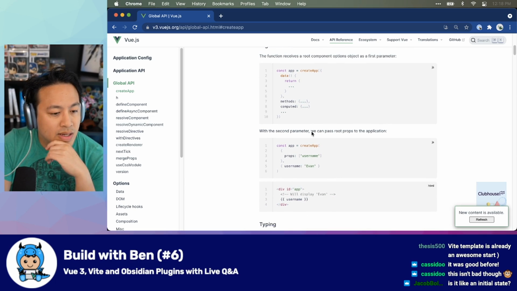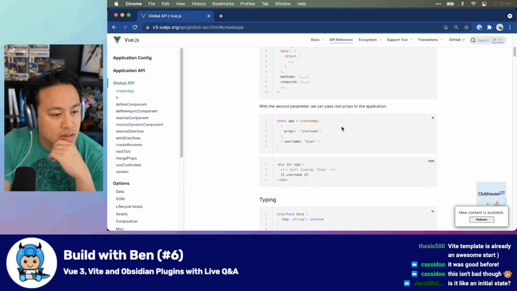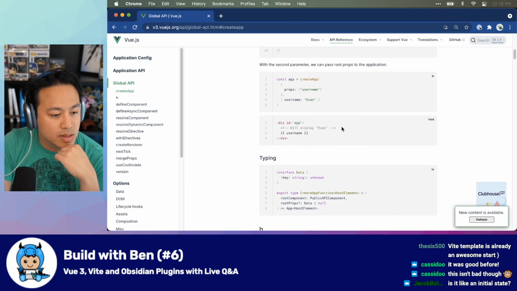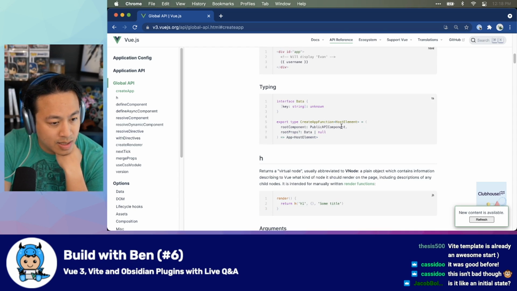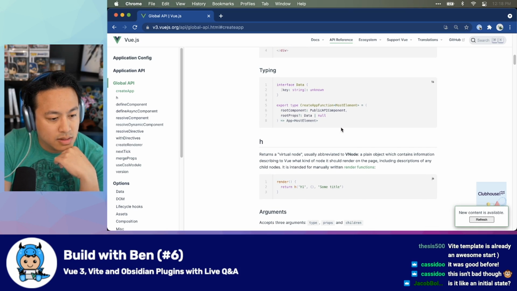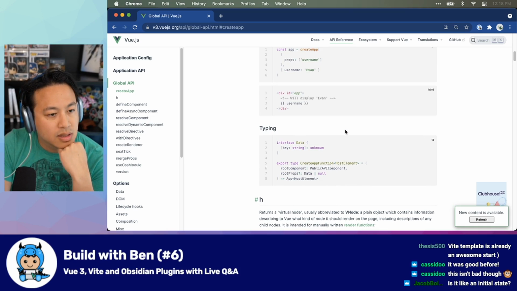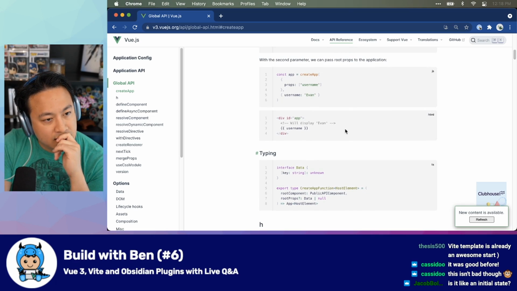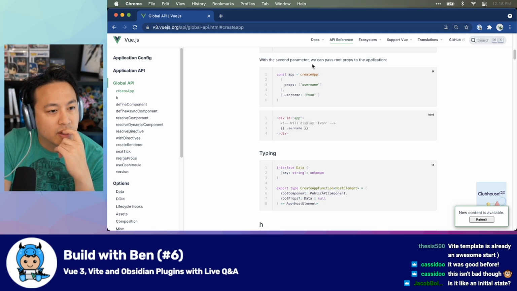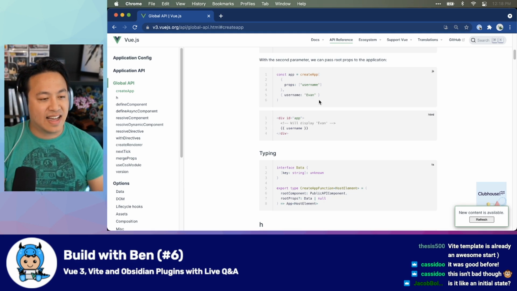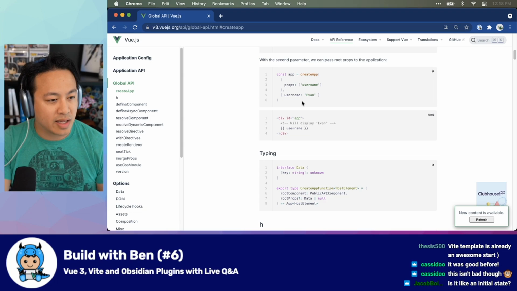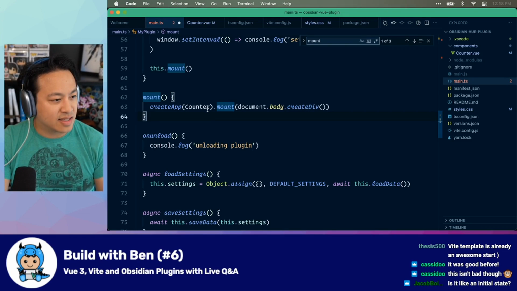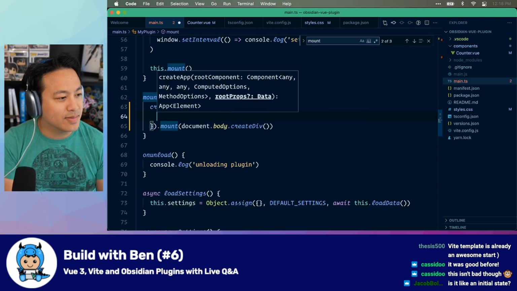Great. Props. Typing, create app function, root props. Okay. It's still not telling me exactly what I need though. We can pass root. Oh, wait. With the second parameter. Oh, ha. Yes. Excellent. There is a second parameter.